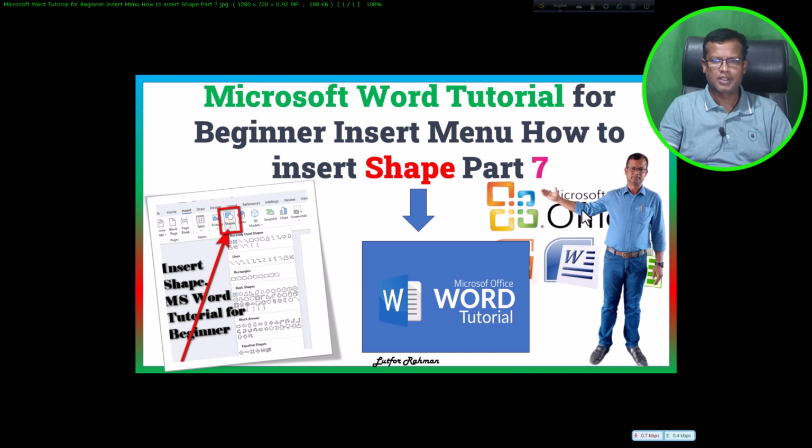Very important tutorial for the Microsoft Word beginner, especially who are learning Microsoft Word. It is very essential for them. So without any delay, let's get started. Today's topic, you are watching on the screen, is how to insert shape, and it is the 7th part. Already I have published the 6th part of this series. You are requested to watch all of the episodes of this Microsoft Word tutorial series.